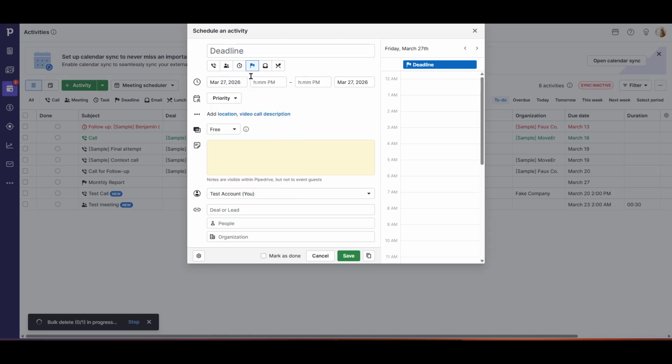Now choose the activity type. This is important because it categorizes your reminder and displays the right icon in your list. If you're setting a general to-do, pick task or deadline. If it's communication related, choose call or email. Selecting the right type also improves your reporting later, since you'll be able to see how much of your day goes to each kind of work.